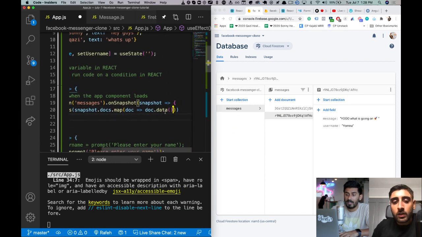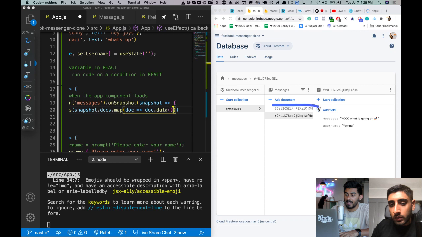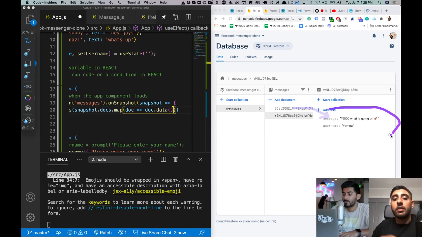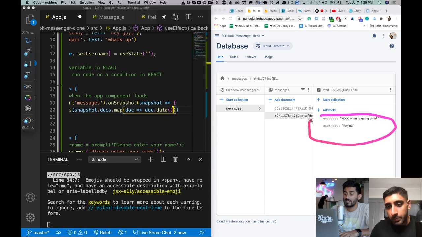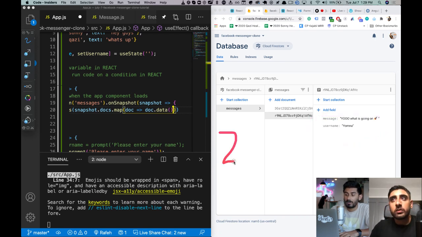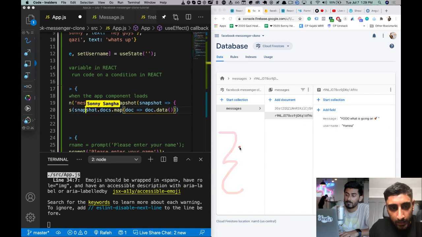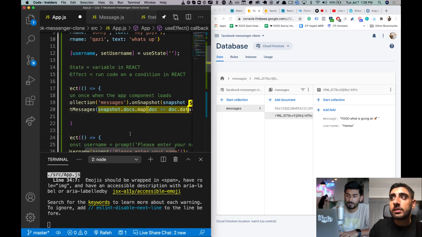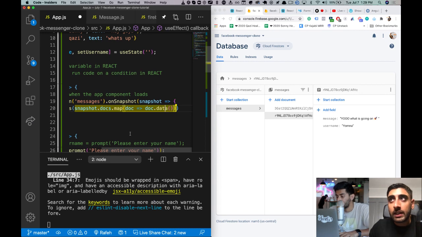Okay. And when I say doc.data, what it's really doing is it's taking this specific doc and then giving me this data right here, which is the message and the username. Yeah, and it returns that as an object. Right. And I get it back as an object. So this will just be like one singular squiggly bracket object. Exactly. Got it.